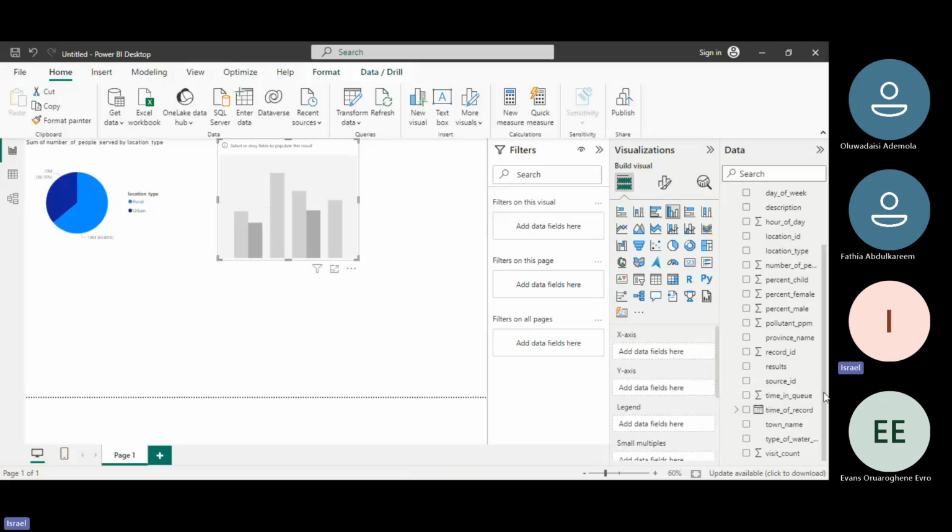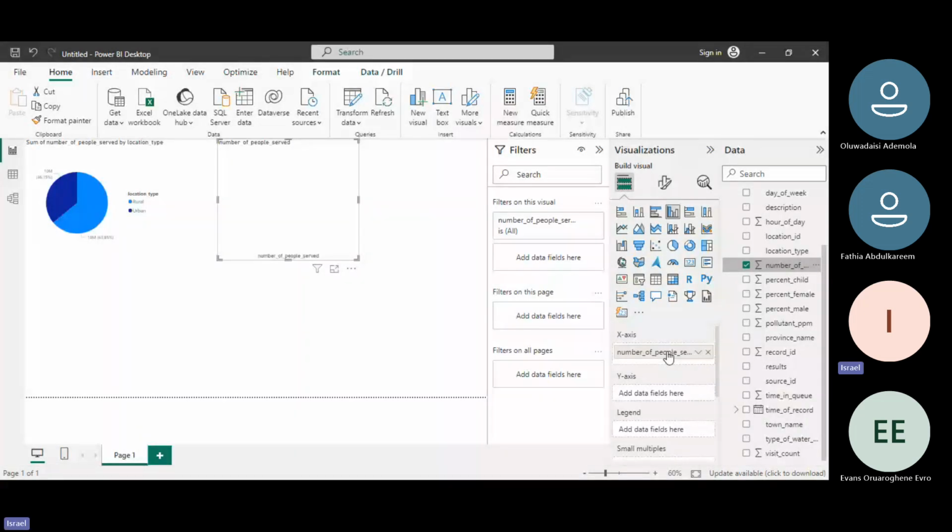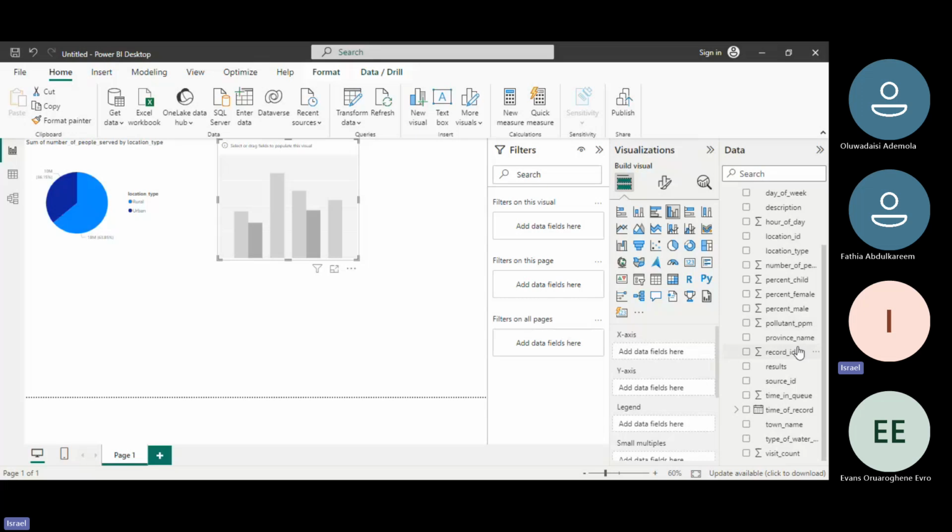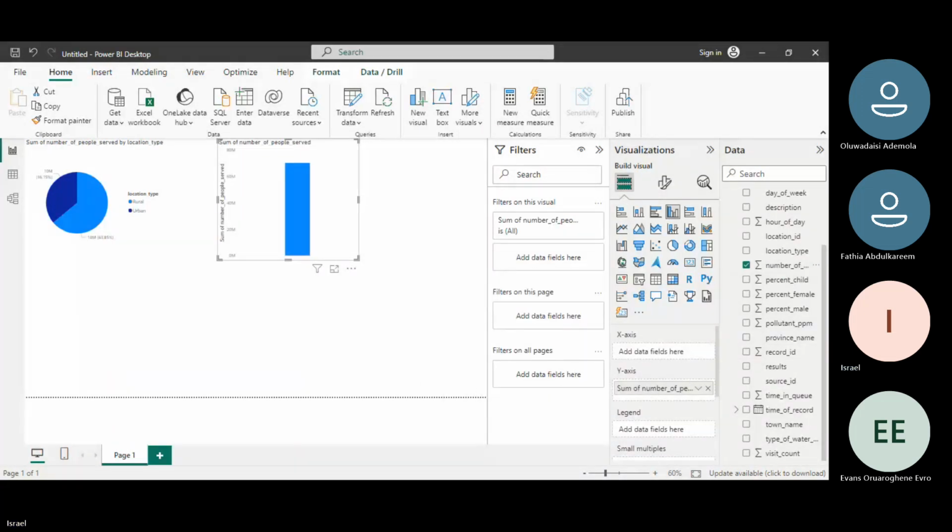Where is it again? Number of people served. Okay, so I'll drag it to the x-axis. Sorry, that should be in the y-axis since you want to tabulate it against the number of people served. So drag number of people served to the y-axis, right? Then the next thing we should use, what's it called?